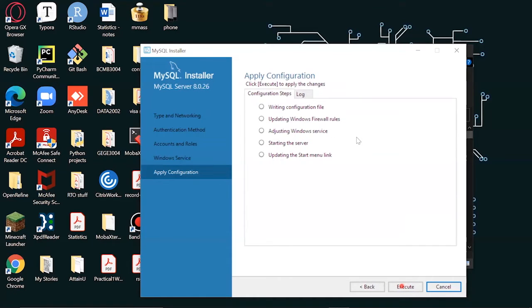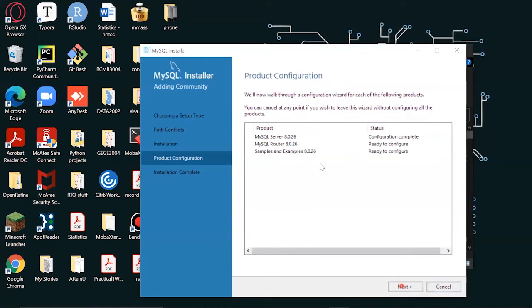Okay, now we are going to complete the configuration process. So these are all the steps that it will go through, but all you have to do is just click execute and it will do it by itself. So just click execute. Okay, so we've successfully configured the server. So just click on finish. Okay, so you can see that the server has been configured.